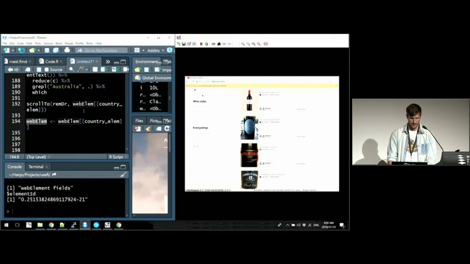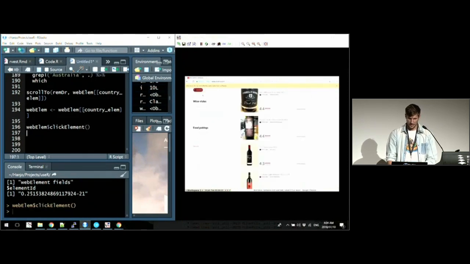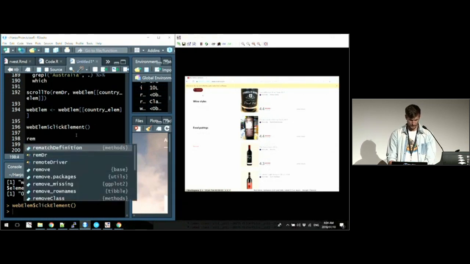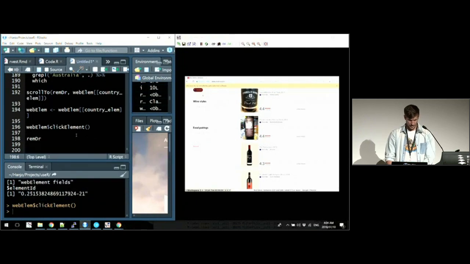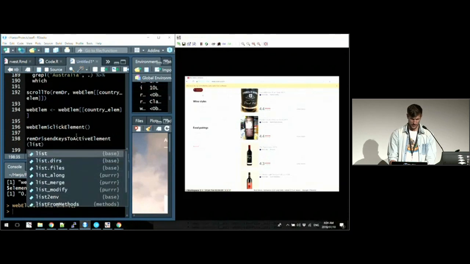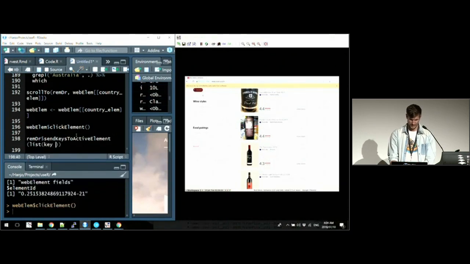Okay, so we know we've got the correct one, and I'm going to click that element. Okay, so now if we go back up, no. So I'm just going to scroll up quickly.